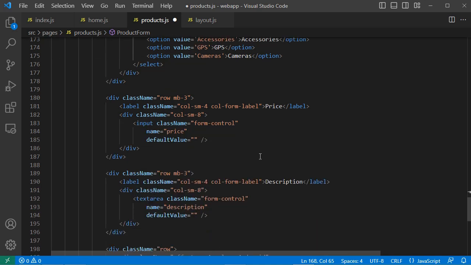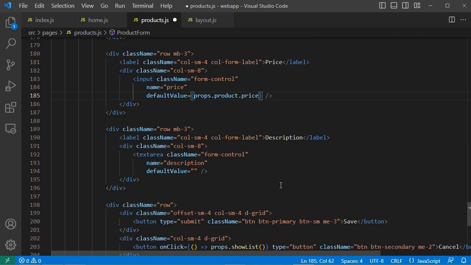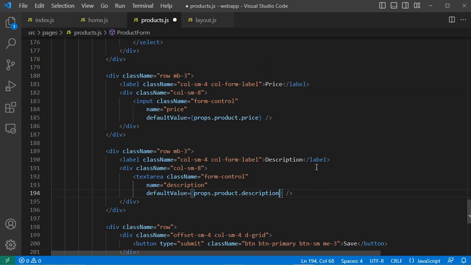Then with the price, let's write price. Then let's fill the description field. So here let's write description. Also, we need to create another row to display the product ID.